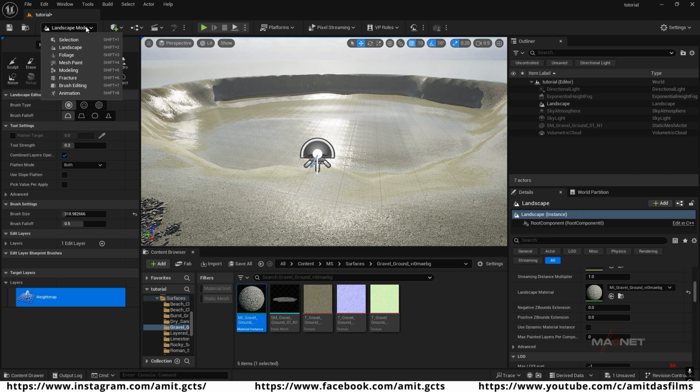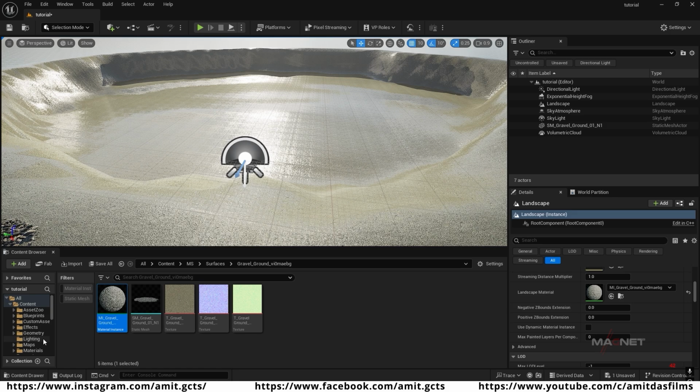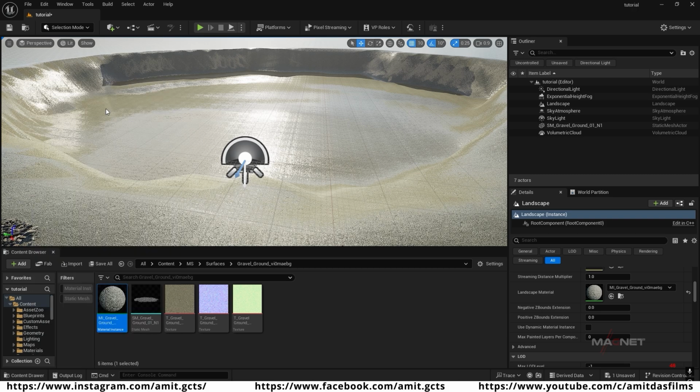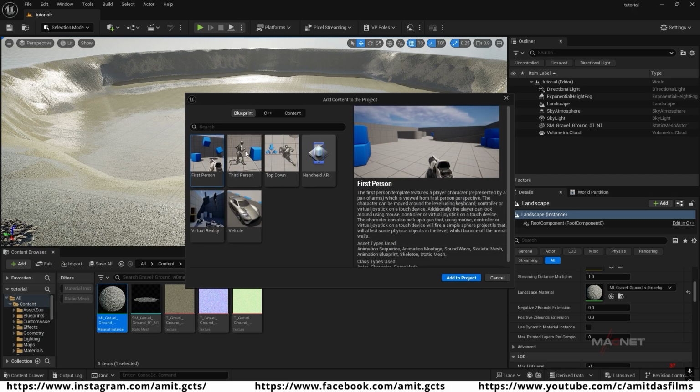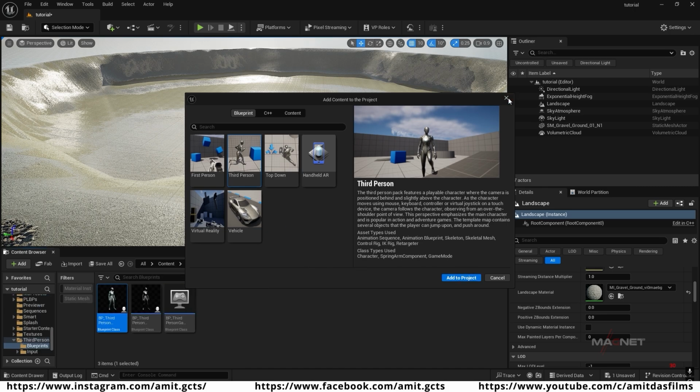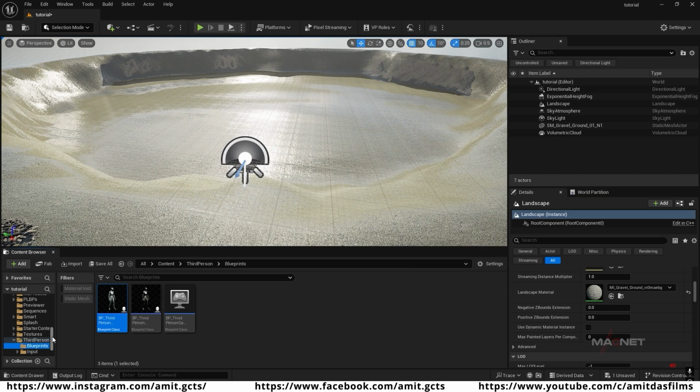So we go back to our selection mode, and we have to bring a third-person feature pack over our project. So for this, we go to this add button here and click on this add feature or content pack. And from here, we're going to select this third-person feature pack and just click on this add to project. And then we close this window, and then we go up.